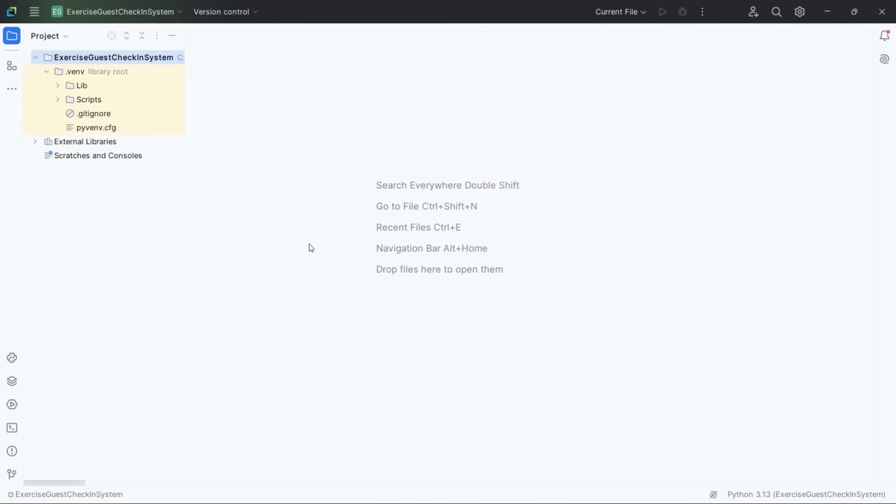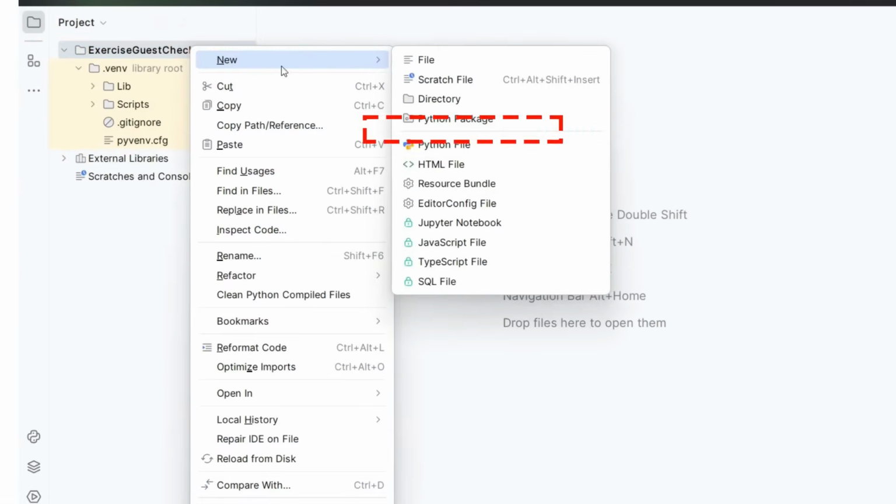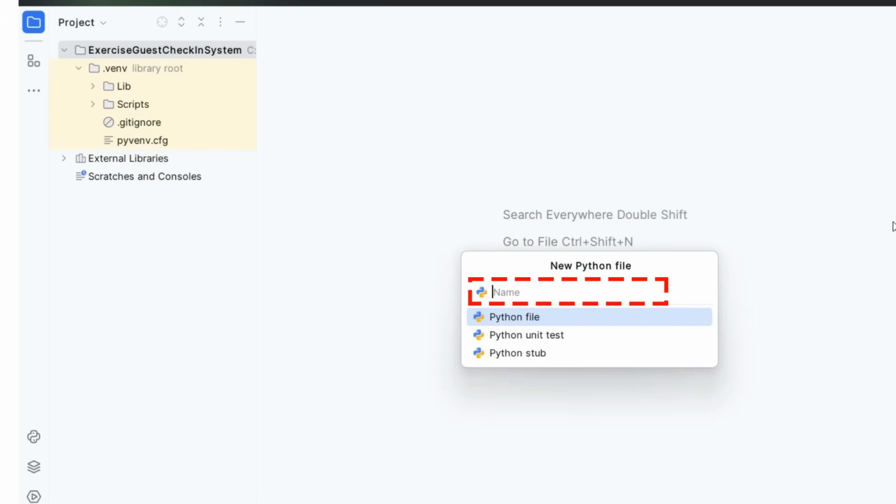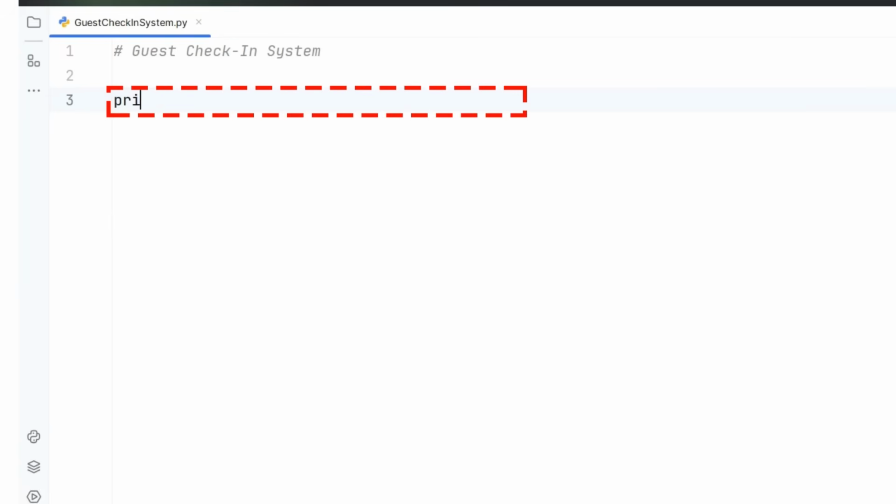First, open your PyCharm IDE and create a new Python file. Name the file guest check-in system, so it is easy to understand what the program does. All right, at the top of the file, we'll add a comment explaining that this program will help to manage the check-in process for guests. Let's begin by displaying a friendly welcome message to the user. We will use the print function to show a message like, "Welcome to the guest check-in system."